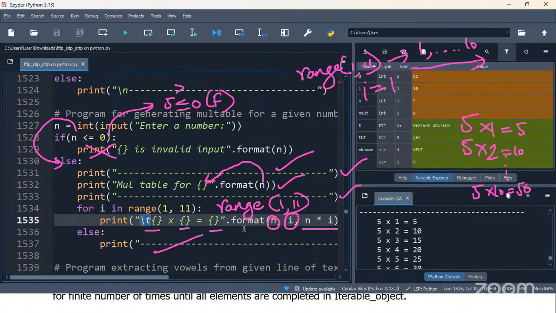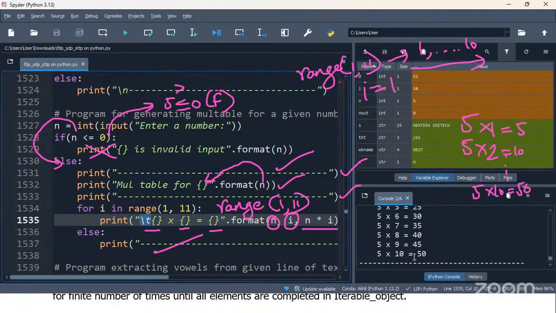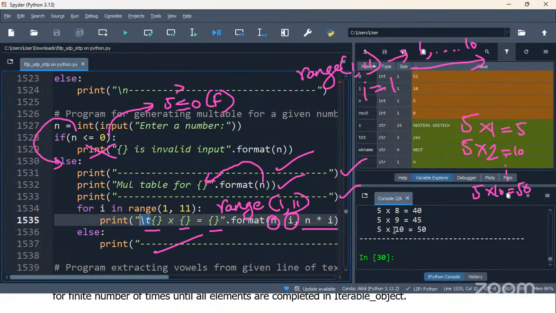Making sense? Okay, let me raise a question here. I got the five table till 10, right? What if I want to get the same five table till 20? What changes should I make in the same code in order to return the multiples of 5 till 20?